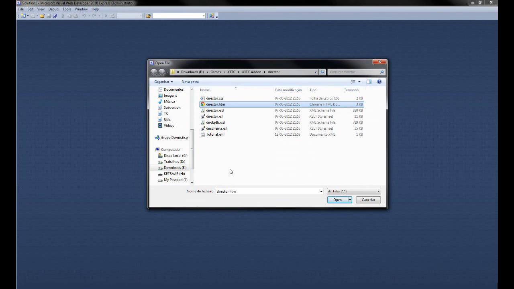So switching back to, I forgot to mention, I use Visual Web Developer. This is the Express edition. It's free. You can download it from the Microsoft website. There are several other XML editors. You choose any. I prefer this one. It's free and it does the job very well.